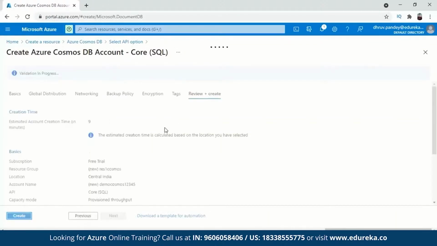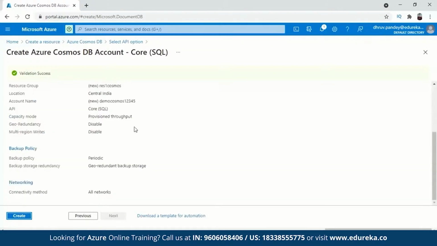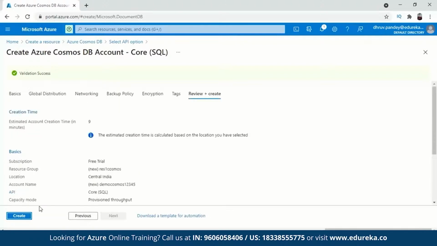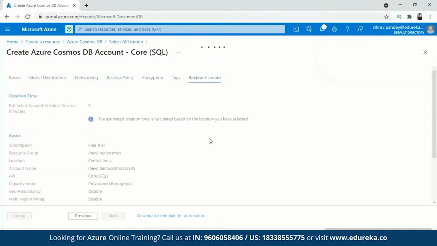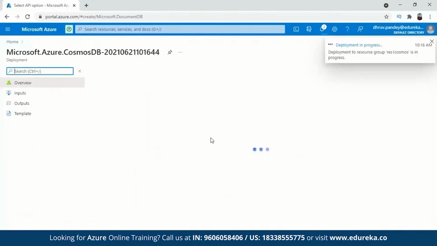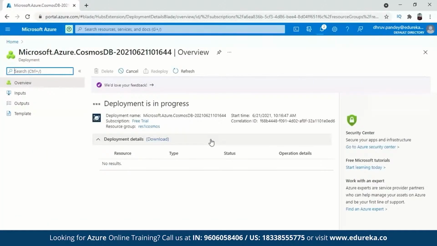Before getting deployed, it will show you the review. Remember that on the basis of the location we have selected, the creation time will differ. So you can review all the information you have inserted. Now you can create. Deployment is in progress, it will take a few minutes. You can see how the resource has been created. Deployment is in progress and will soon be created. You can check details for it from here.